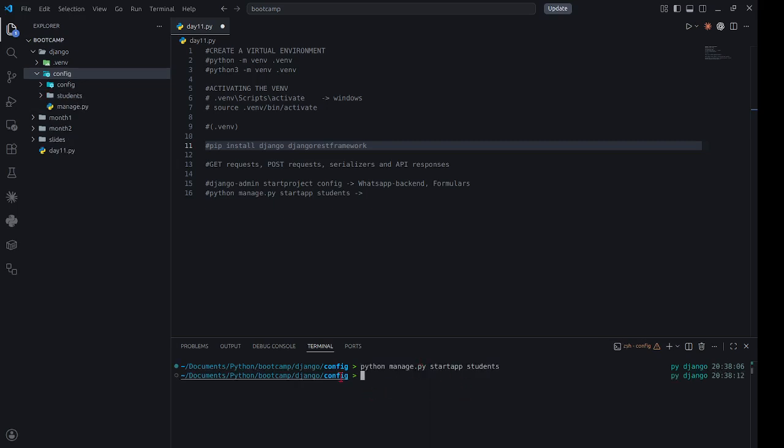Since I now installed Django and Django REST framework in my venv, I ran python manage.py startapp and I'm going to call my app students. If you check inside our Django folder, we have venv and config. If you open config, we have another config that has our settings, etc. We also have students. Students is now the app that I installed, and this is where most of our code is going to live.